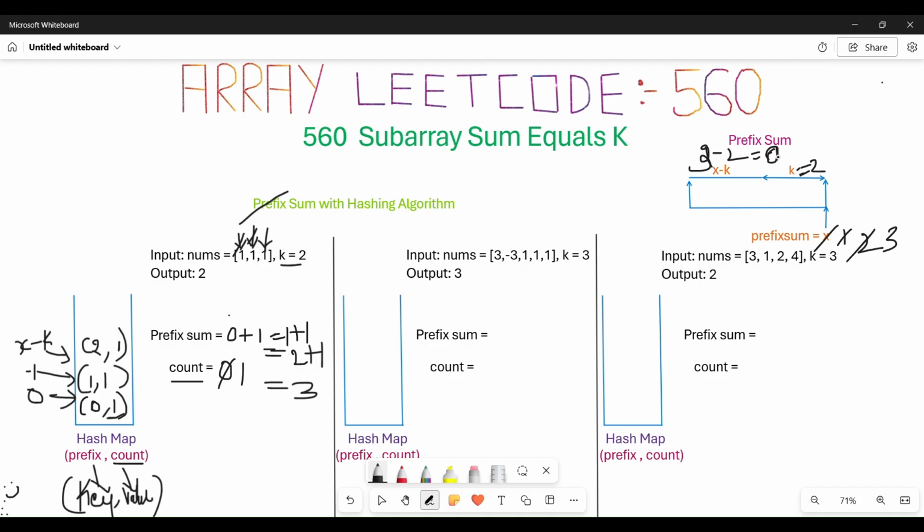So 3 minus 1 became 1. So we will check whether 1 is in the hash map. Yes, 1 is in the hash map. Then you make the counter update. How many counters are there? Only 1, so update that plus 1. So the count will become 2. So this is the end of the loop. At the end you will get the counter as 2, and you return that as the output. So this is how you solve this problem.